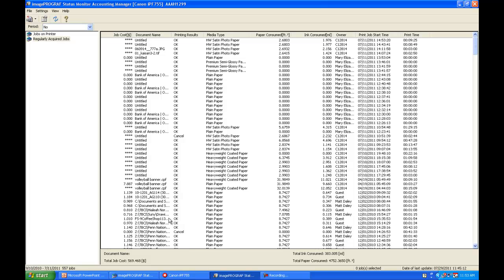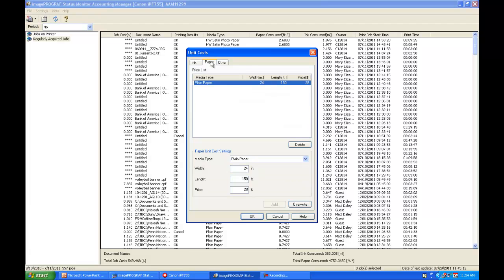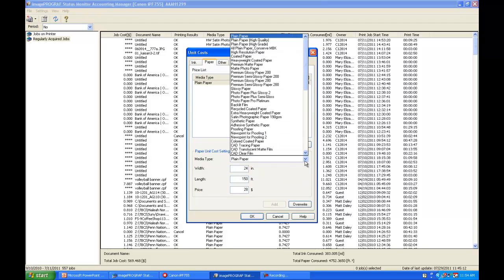Alright, as I do that, then with the plain paper here, for the 24 inch, you can see how the prices have changed over here based on that ratio. So let's go in and we'll set up one more. So we'll go to Unit Costs, and I'm going to select Paper, and I would like to add heavyweight satin photo this time.